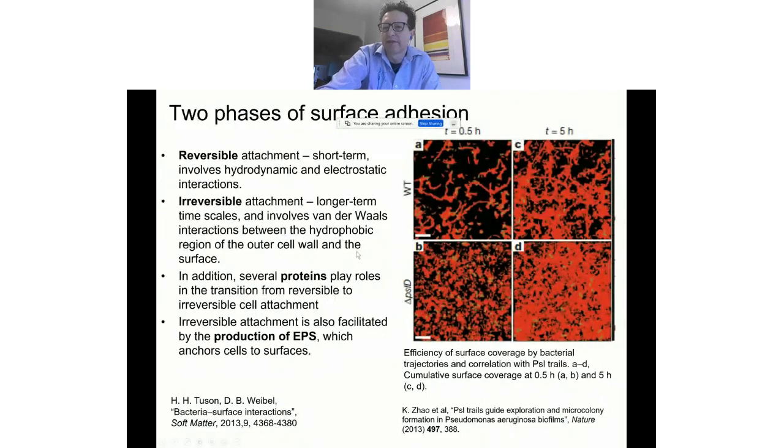Here's an example of a conditioning layer. This is a quite well understood mechanism for Pseudomonas aeruginosa. That's a good example. These red stains here are trails of this polysaccharide called PSL that they deposit that enables them to attach and grow a biofilm on the material surface. So we can stain for that PSL and see exactly where they're putting down this conditioning layer.